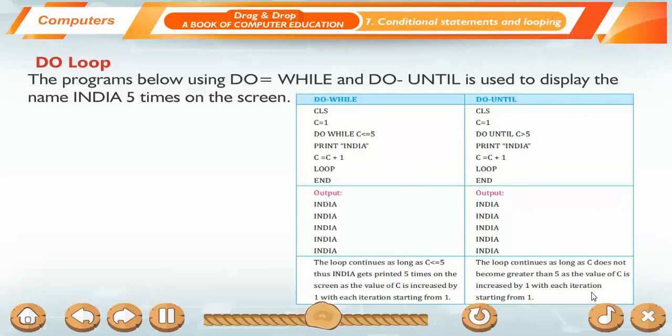Do until. CLS. C equal to 1. Do until C is greater than 5. Print India. C equal to C plus 1. Loop. End. Output: India, India, India, India, India.